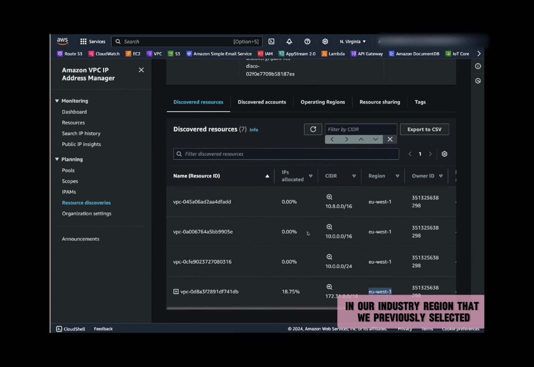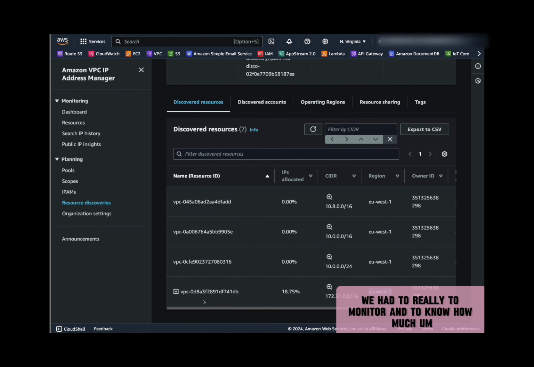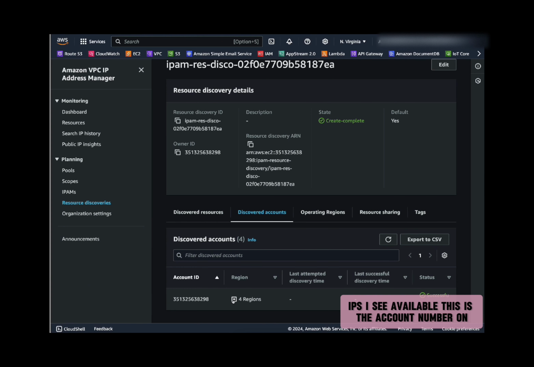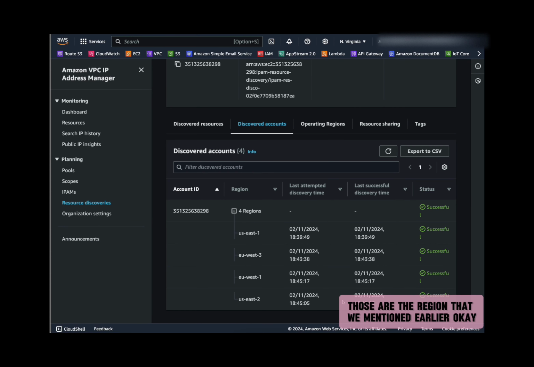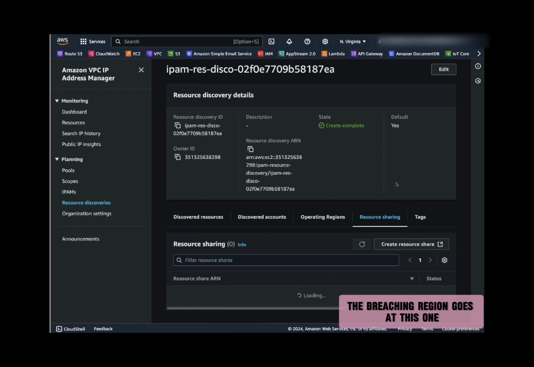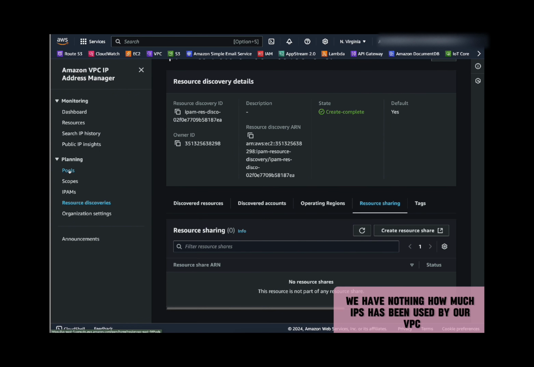previously selected. To remember, this is able to monitor and to know how many IPs are still available. This is the account number and those are the regions that we mentioned earlier. Okay, the operating regions, those are these. The resource sharing, we have nothing. How many IPs have been used by our VPC.